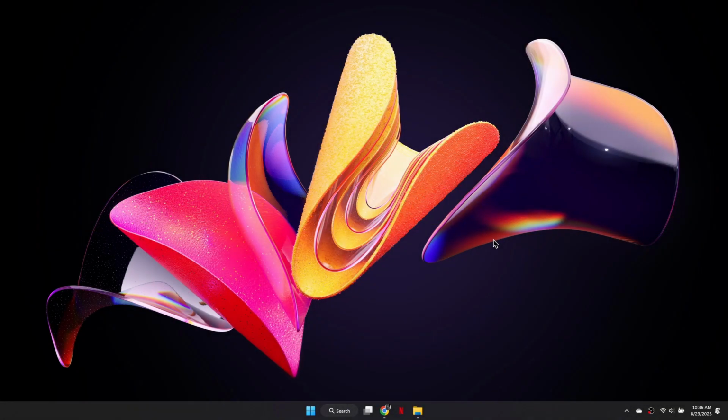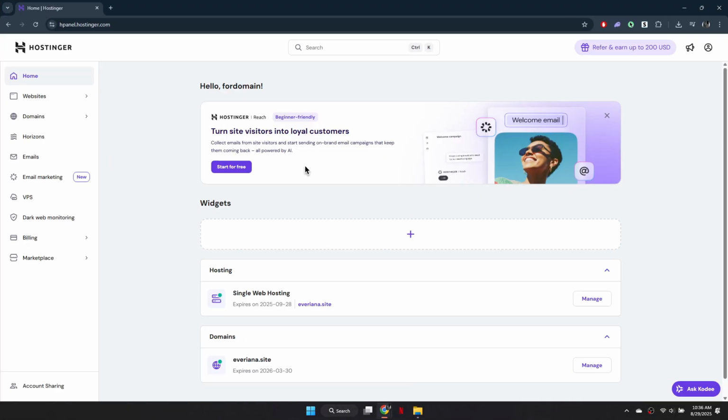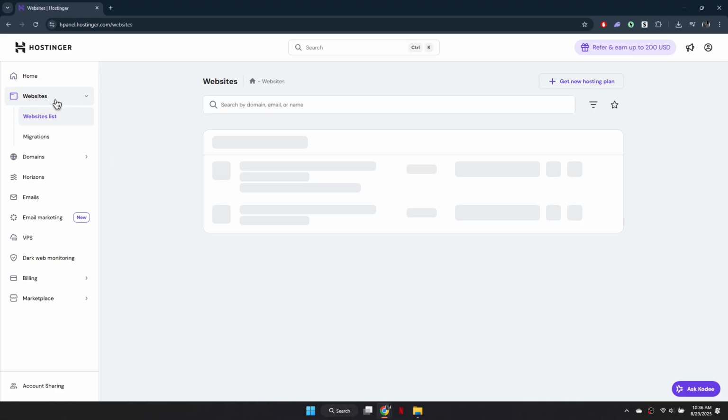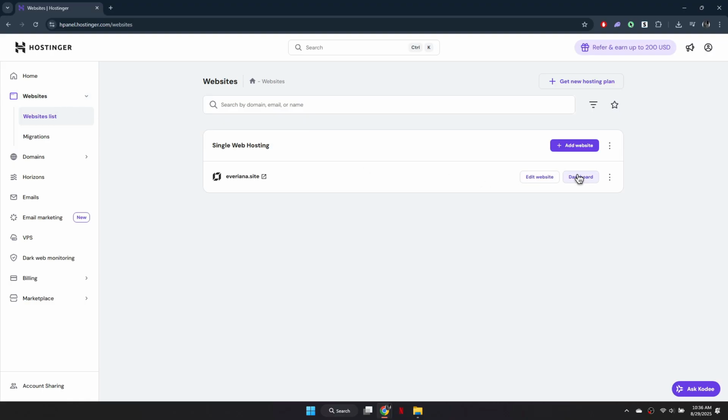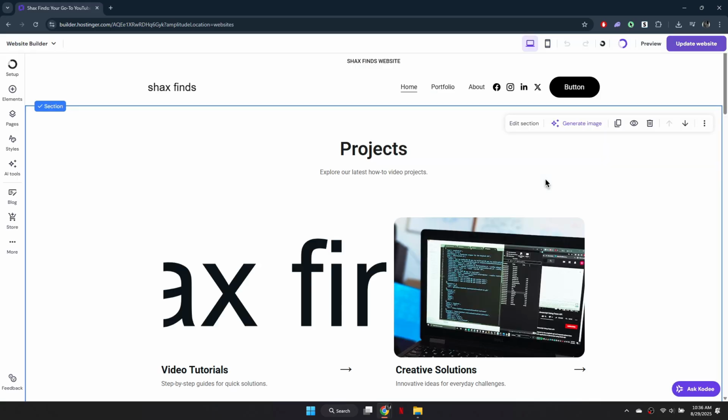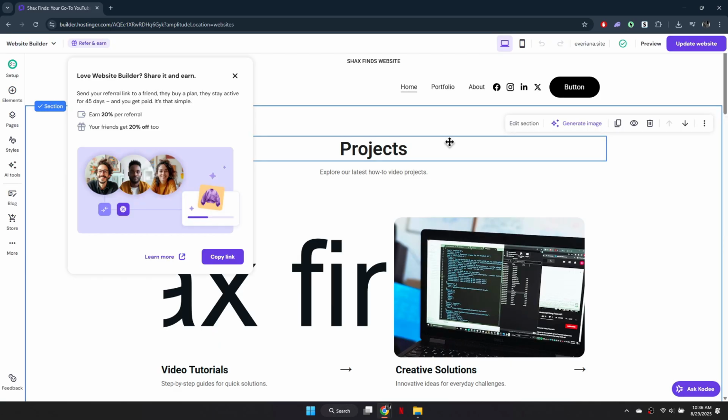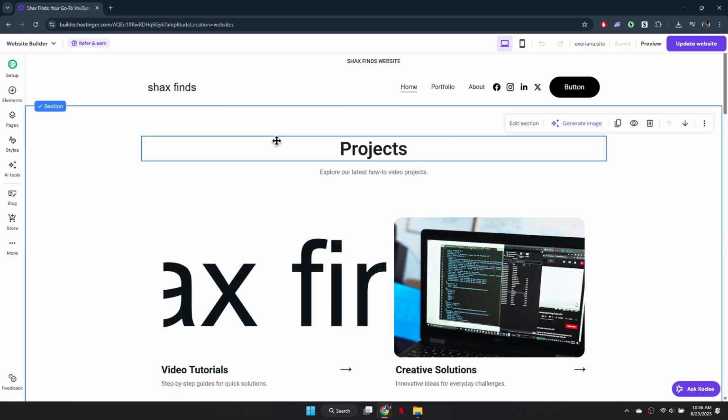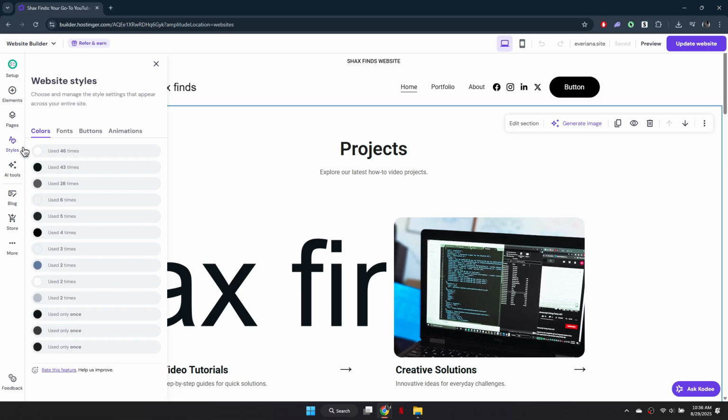All right, let's begin. First, log into your Hostinger account by entering your username and password. Once inside, head to the Website Builder section and open the site you want to update. From there, go to the Website Styles option, which is the main hub for customization. In Website Styles, you'll find several tools to refresh your site.